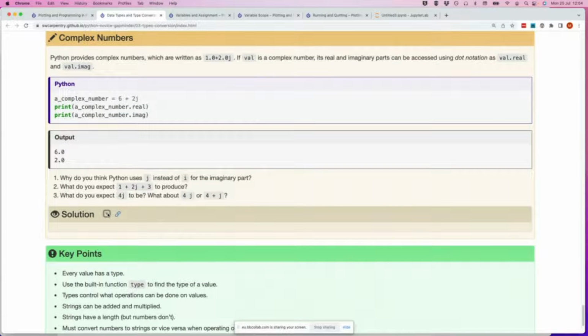And then there's a question here about why you think Python uses j instead of i for the imaginary part. I'll answer this one. It's just for historical reasons. I think j is typically used in an electrical engineering context to indicate imaginary parts of complex numbers, and it just stuck. That's what's used for Python, and I guess also i is a very common variable for indexing arrays. It's usually the counter variable used to iterate through a loop. So that may be another reason.